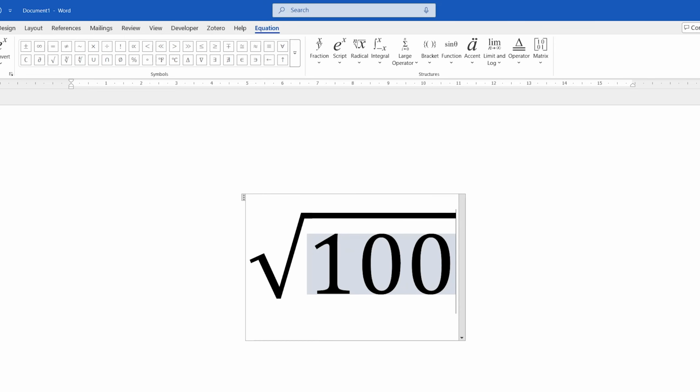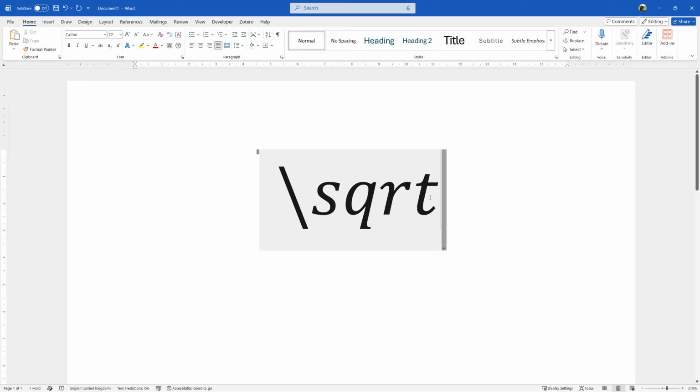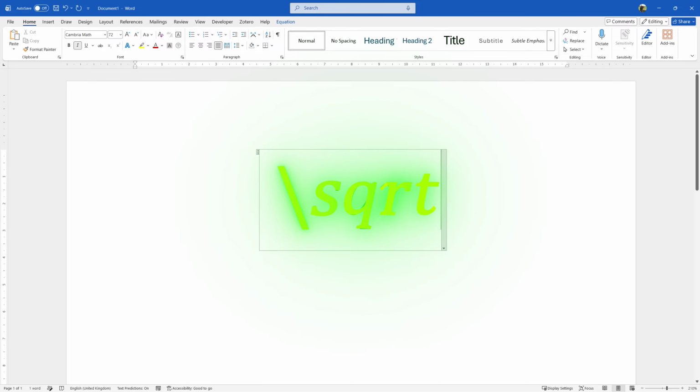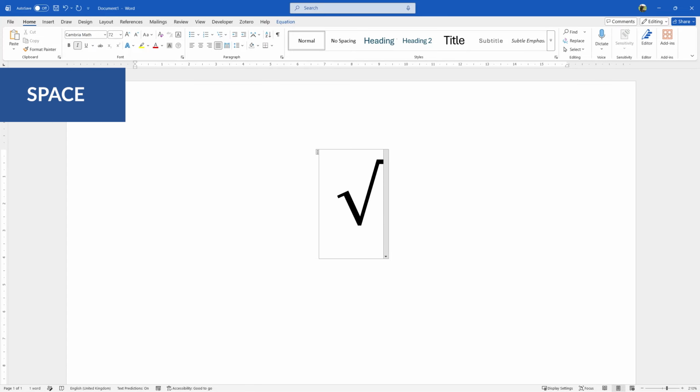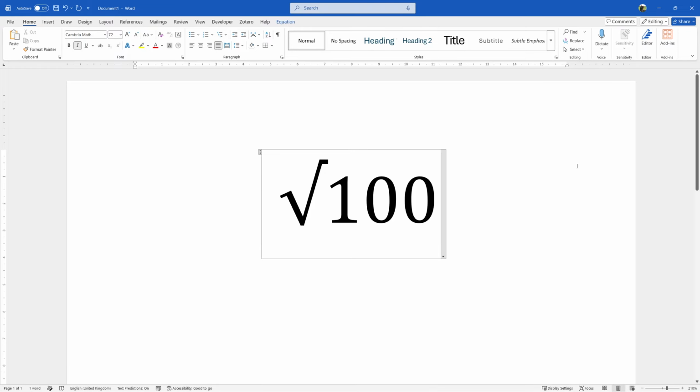For example, 100. Once you're happy, select out of it, and now you've got a square root of 100 in your Microsoft Word document. An even faster way of doing this is typing the following inside of the equation. \sqrt, and then once you get to the end, simply press the space bar. Then you can type in the number of your choice, then select out of it.